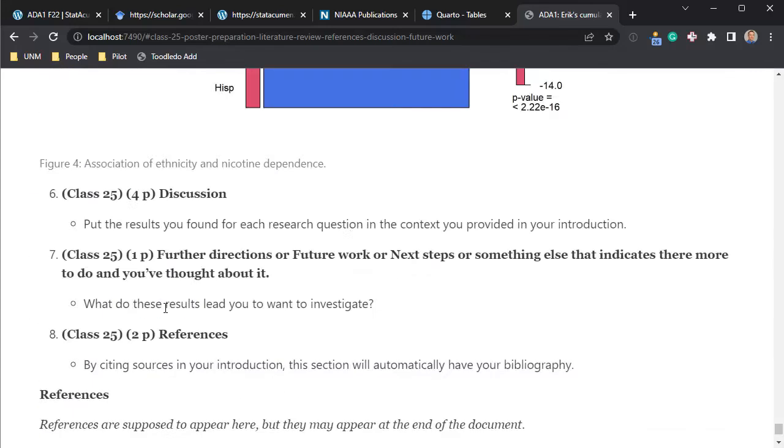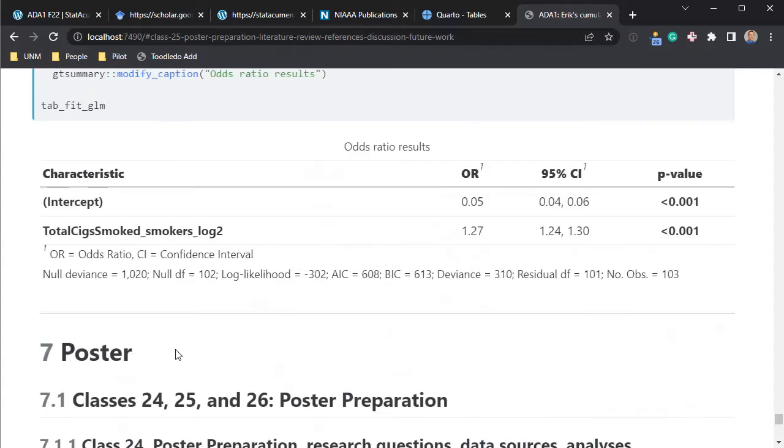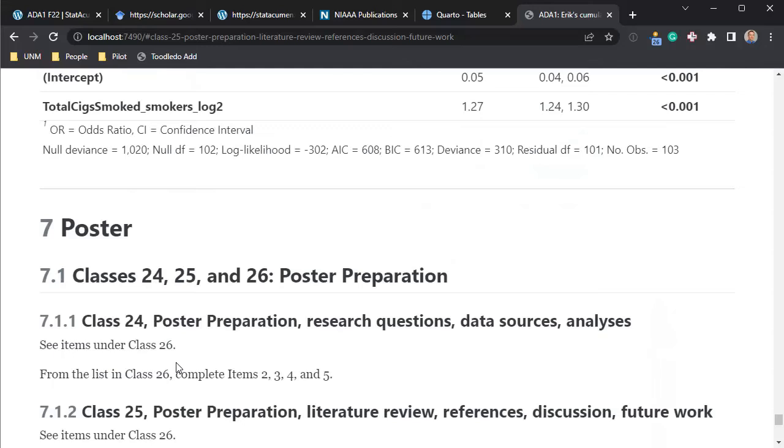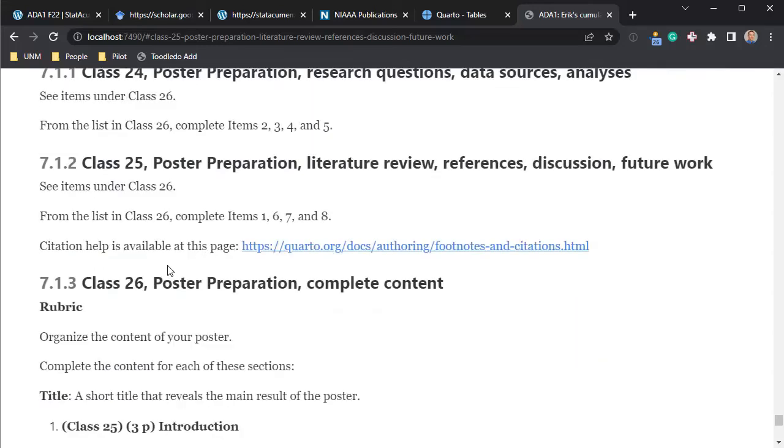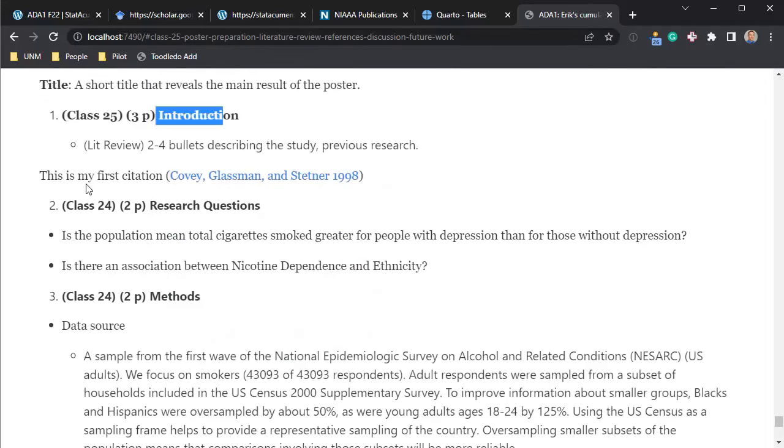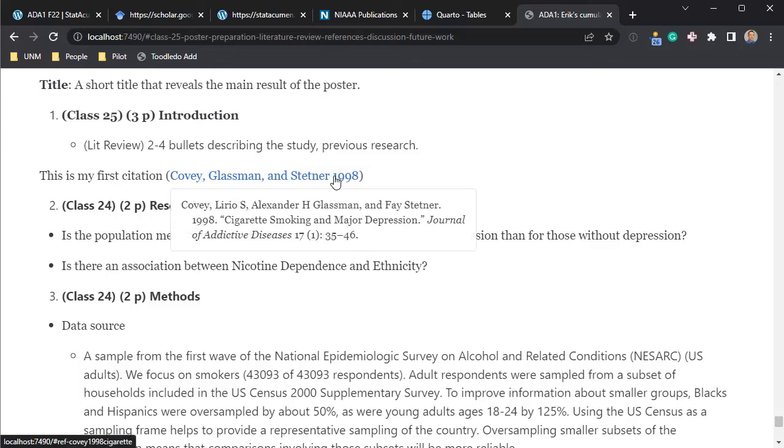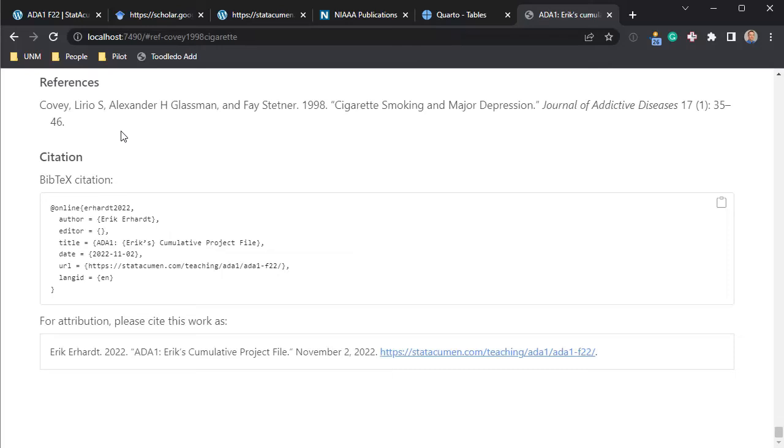Let's scroll up and see where we cited it. Oops. Yeah, here it is. Introduction. This is my first citation. And the citation strategy that's being used is author year. So there's the author's year. If you hover, the citation shows up. If you click, it jumps down. And does it go back up the other way? No.